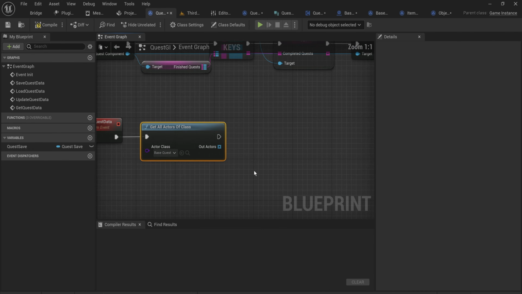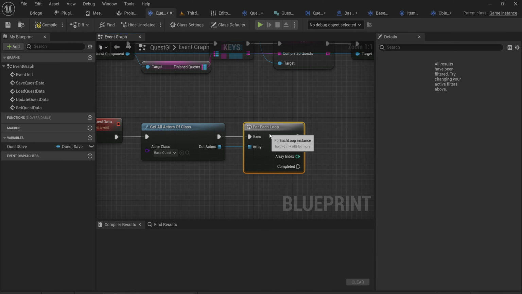Now, anybody familiar with the get all actors of class node knows that this is also fairly expensive to run. So this is another one of those things. This is going to run one time at begin play, and then you're going to leave it alone because you don't want to be doing this constantly. Let's do a for each loop over that array though.